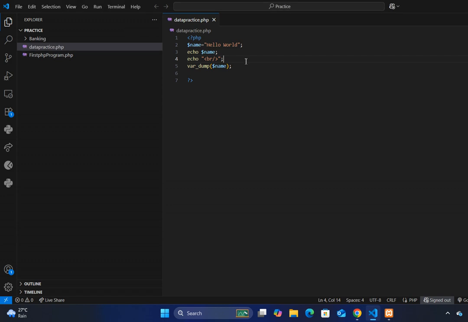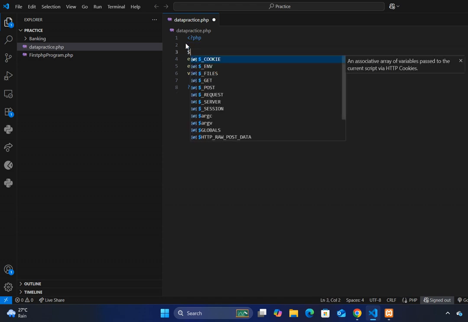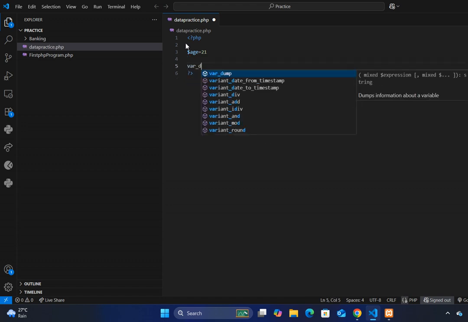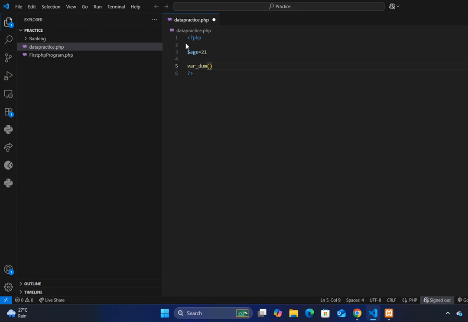Second, integer. Like we define $age as 21. So we do var_dump of $age. This is an integer. Output is 21. An integer is a whole number, positive or negative or zero. No decimal point. An integer does not accept the decimal point.